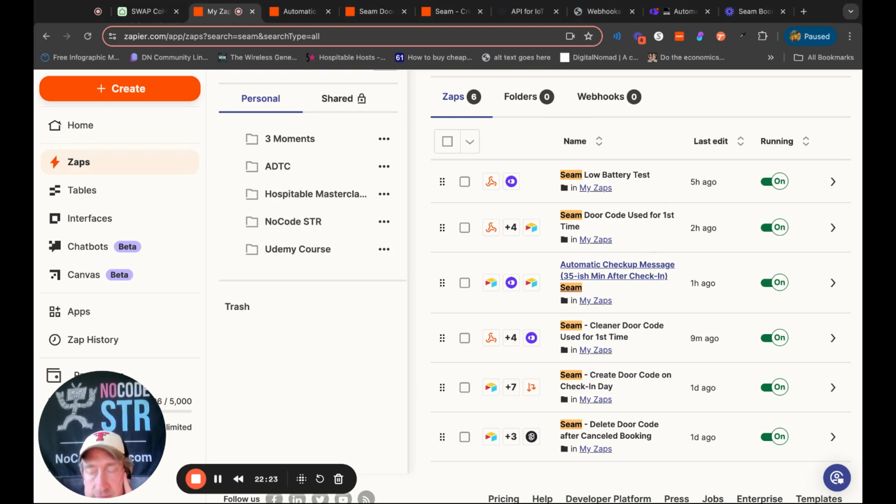Again, sorry for the annoying camera thing again. We can automatically create the door code, delete it if a booking gets canceled mid-stay, know whenever a guest checks in and automatically check up with that guest via text message, know when our cleaners have cleaned, and then know when there's a low battery and notify our cleaners in the future if they need to replace those batteries, and keep reminding them every single cleaner notification until that low battery thing goes away.